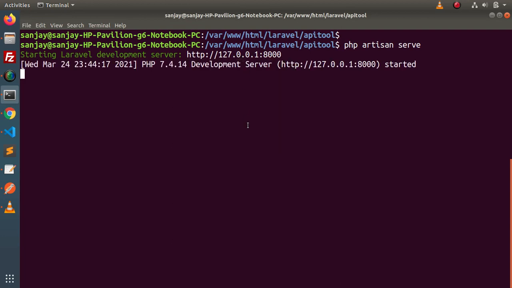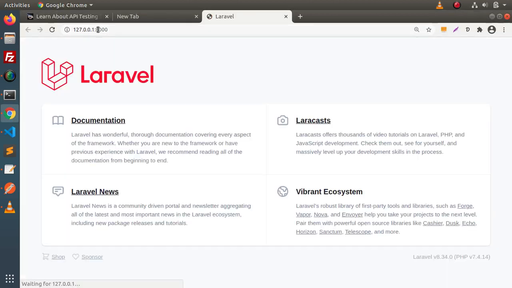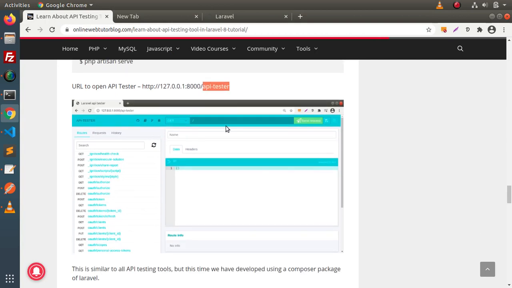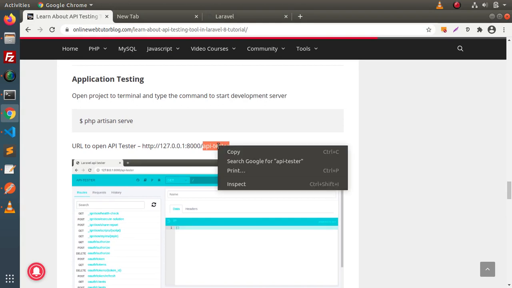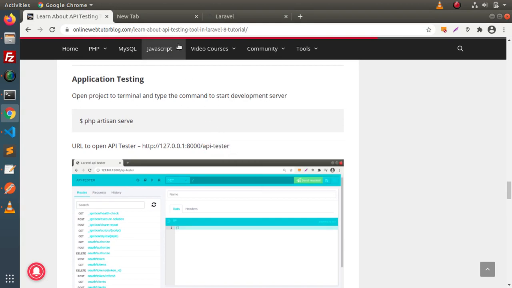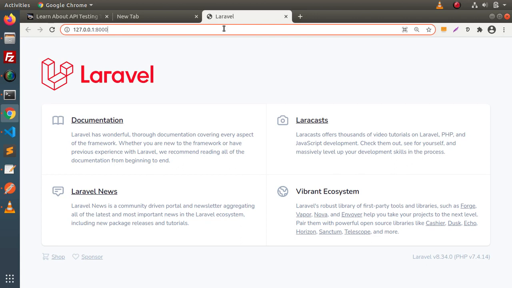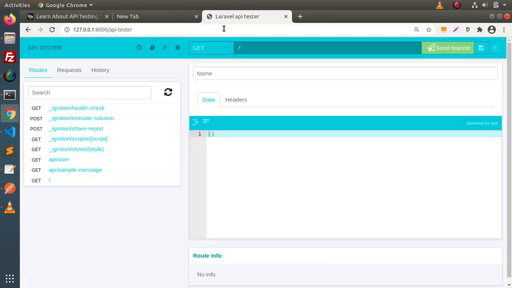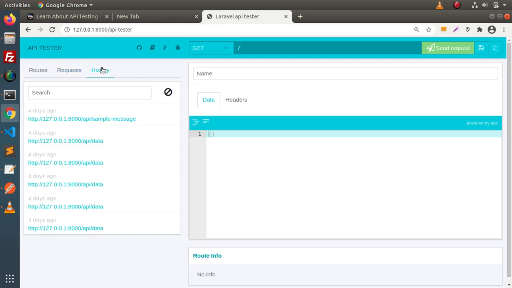So if I open the link in the browser, when we install our Laravel API tester package, this route is available to open and see our tool. So simply if I copy this api-tester, go here, and type that, as we can see we have an interface where we can test our RESTful services. Here we have all the routes, request, history.